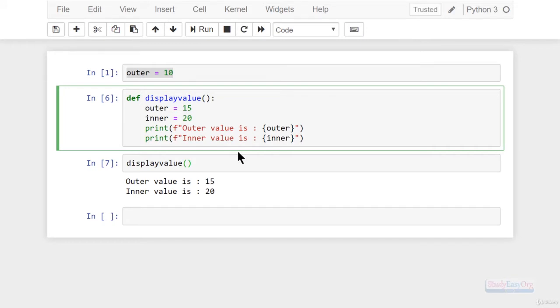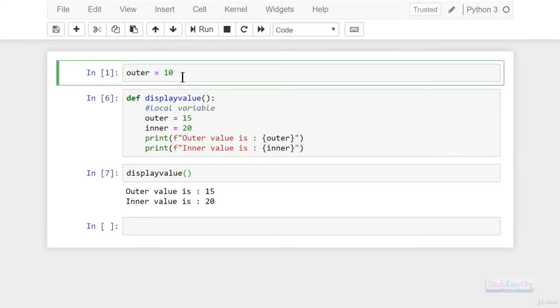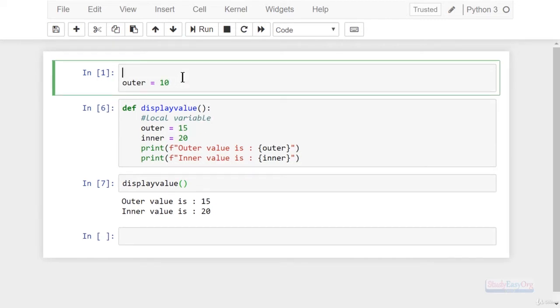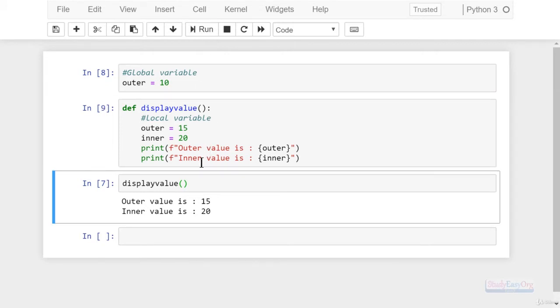Whenever we have variables inside the method, inside a scope, it is known as a local variable. And whenever we have a variable outside a method, outside a scope, right? These variables which are outside, which are independent, which can be used by different methods, are known as global variables, right? So this is the difference between outer and inner, global and local.